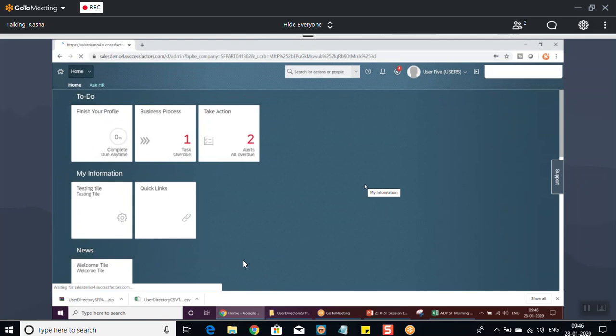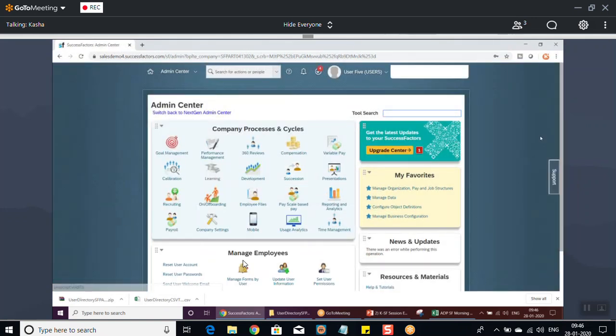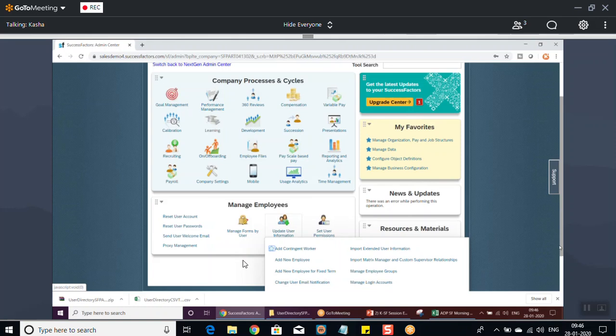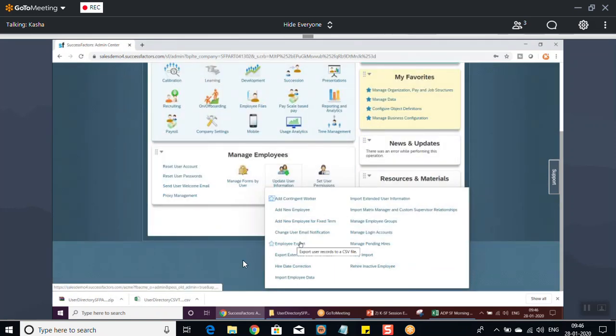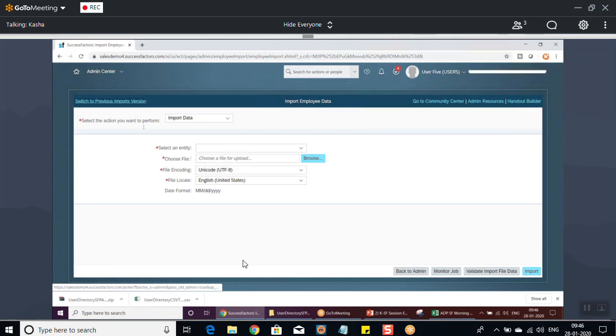I'll come here into the admin center. From the admin center, sorry team, you will see again Manage Employee. And last time we used Export Employee just to see the export data, right? This time we're going to import employee data. So once you have Import Employee Data, you can see the option to switch to the previous version.